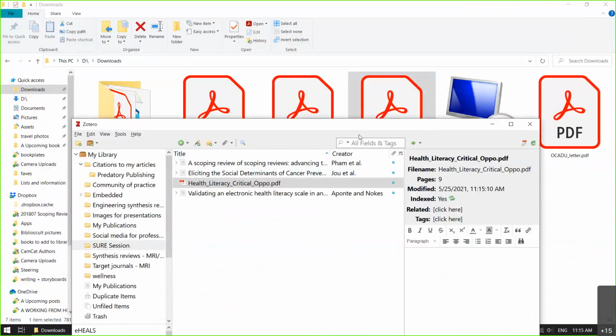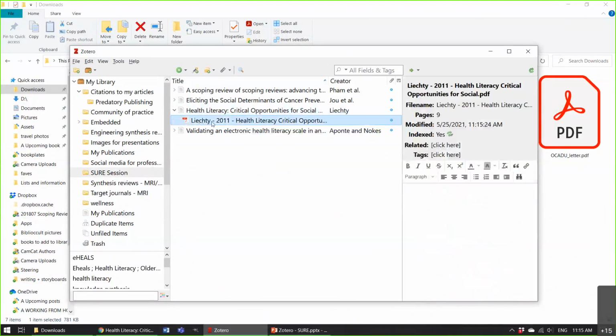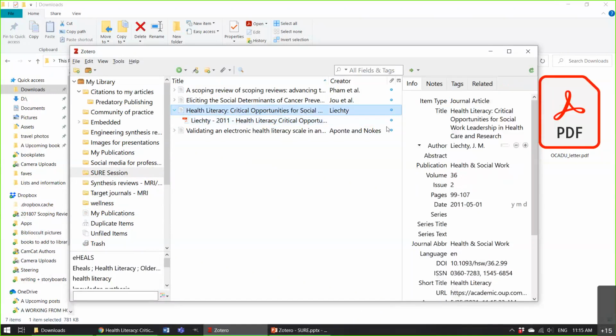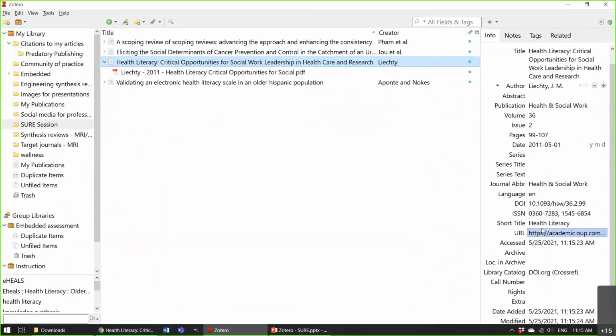And what Zotero will do is it will recognize the article and it'll actually crawl the article and look for all the citation information. So that file was just called LICT 2011 Health Literacy. But you look right here and it's got all the information pulled from the article. But again, some of it might be incorrect because it was just pulling it from the article itself. And it didn't pull stuff like the abstract, for instance, because it was grabbing the stuff from the article.